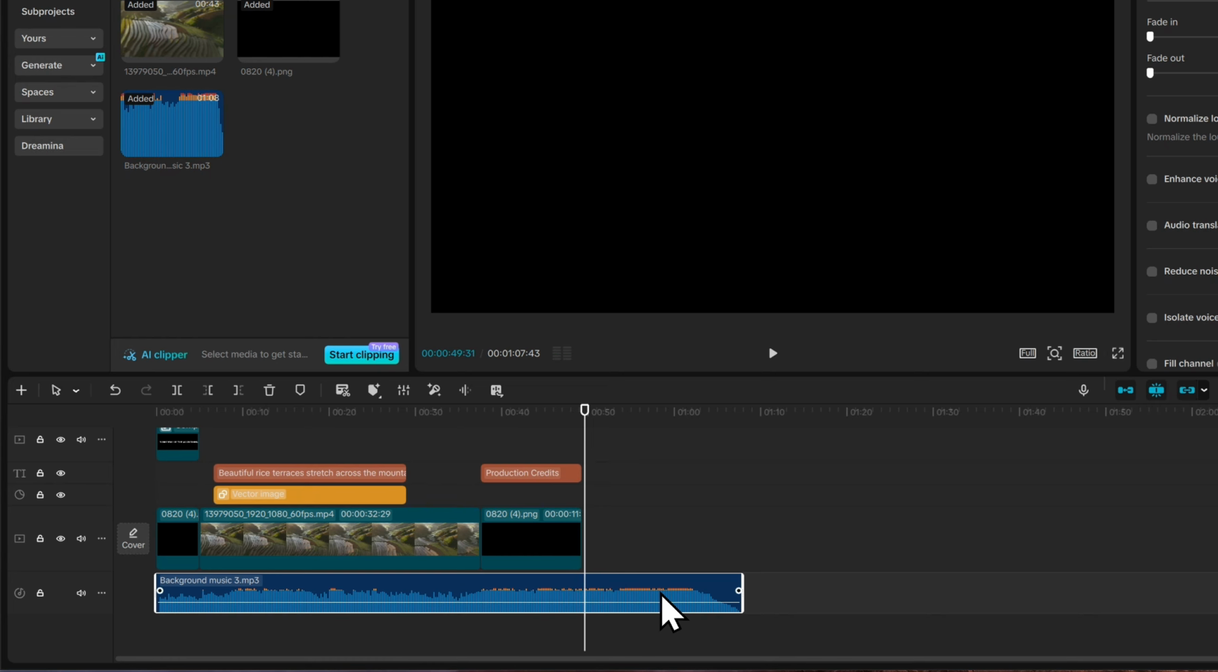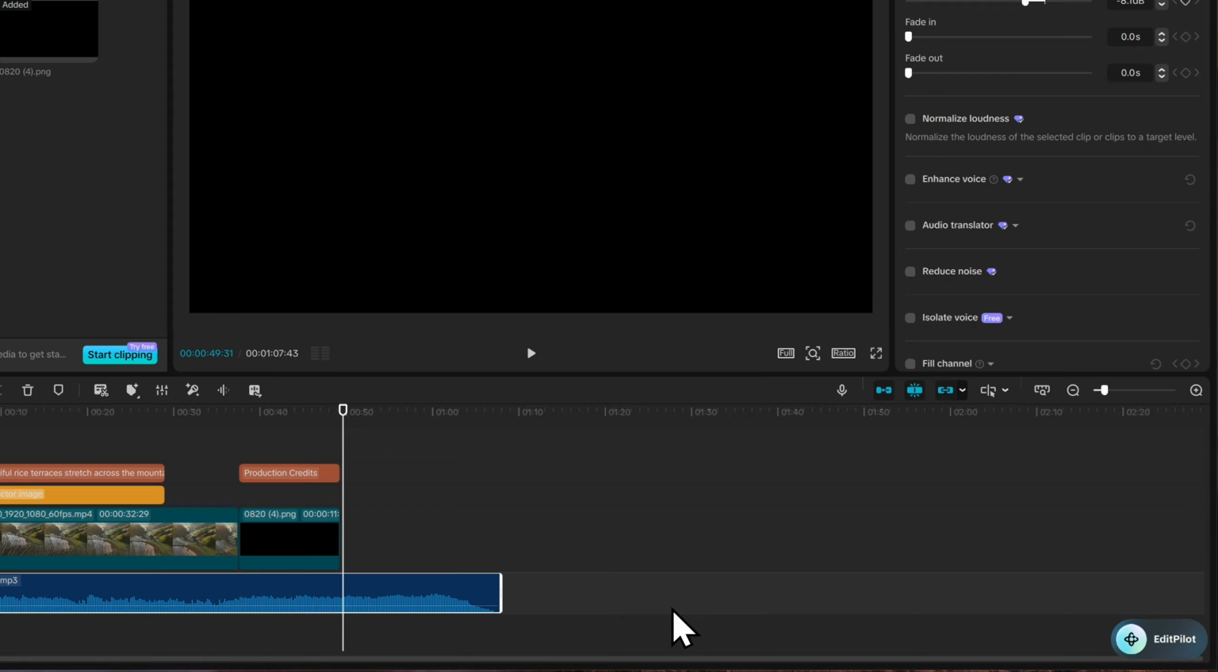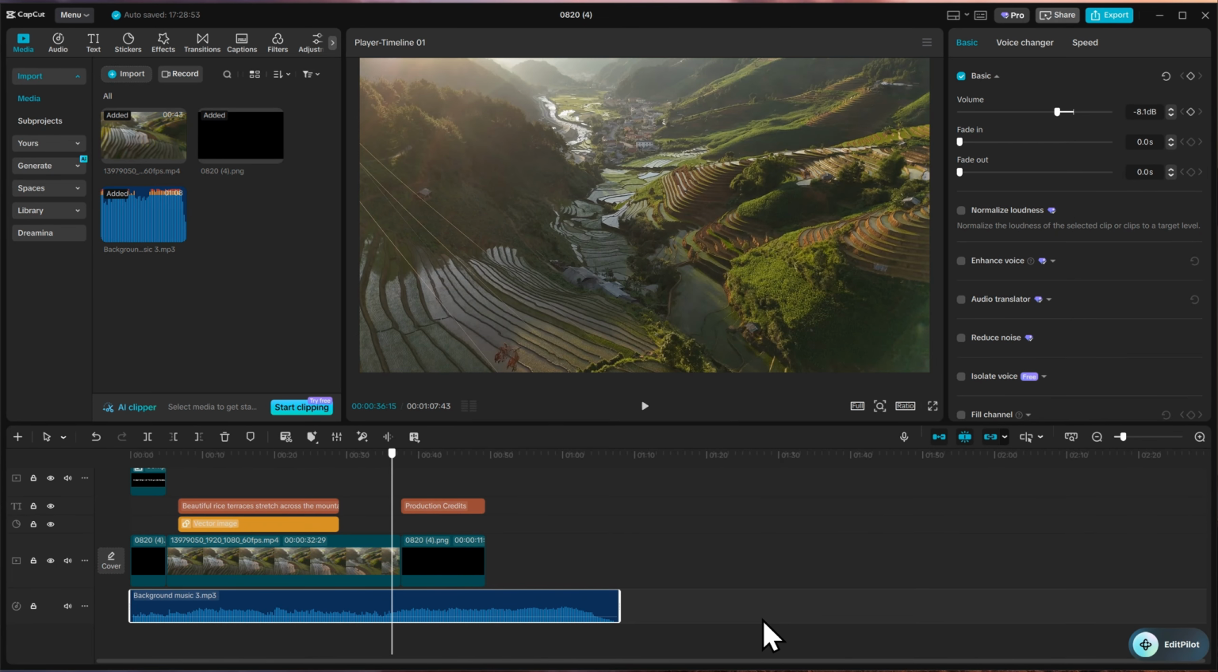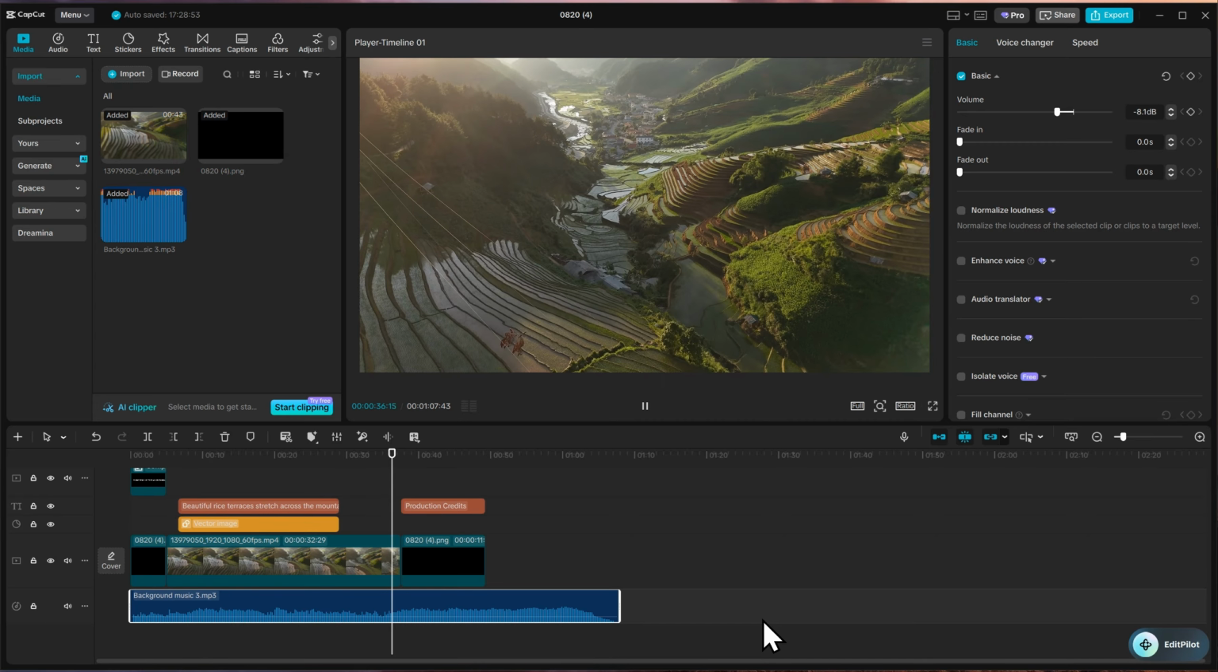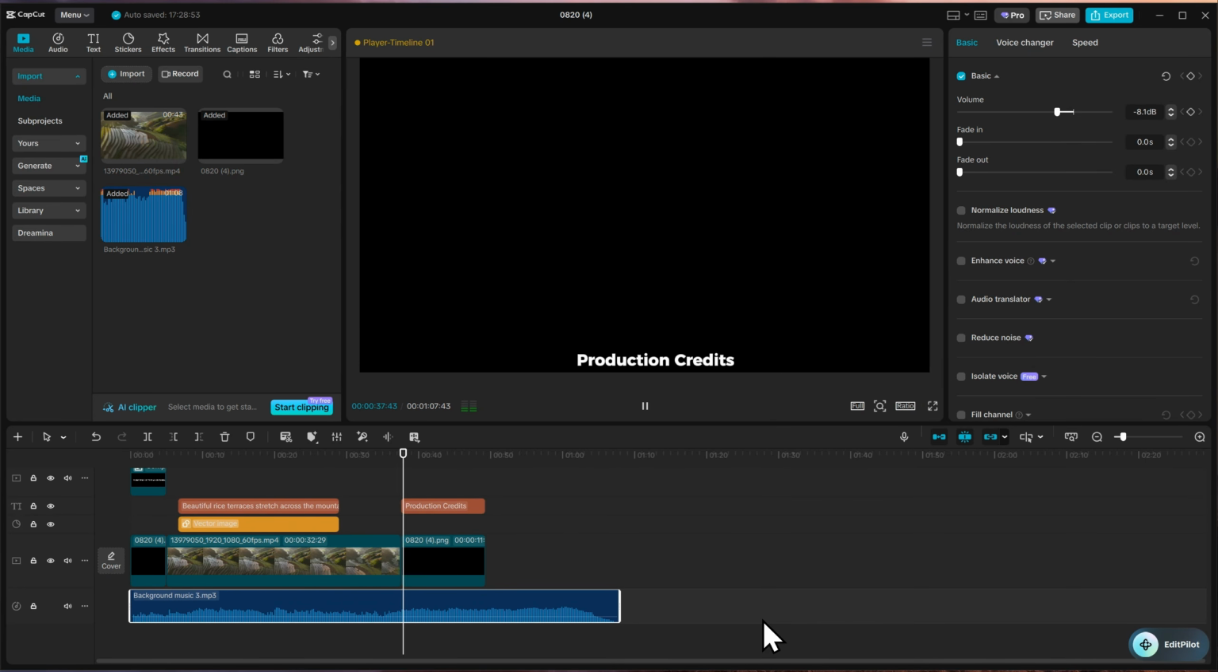If the music is too loud, adjust the volume so it sounds balanced and doesn't overpower the main audio in your video. For this example, I'll lower the volume slightly. Then, play the video again to make sure the volume feels just right.